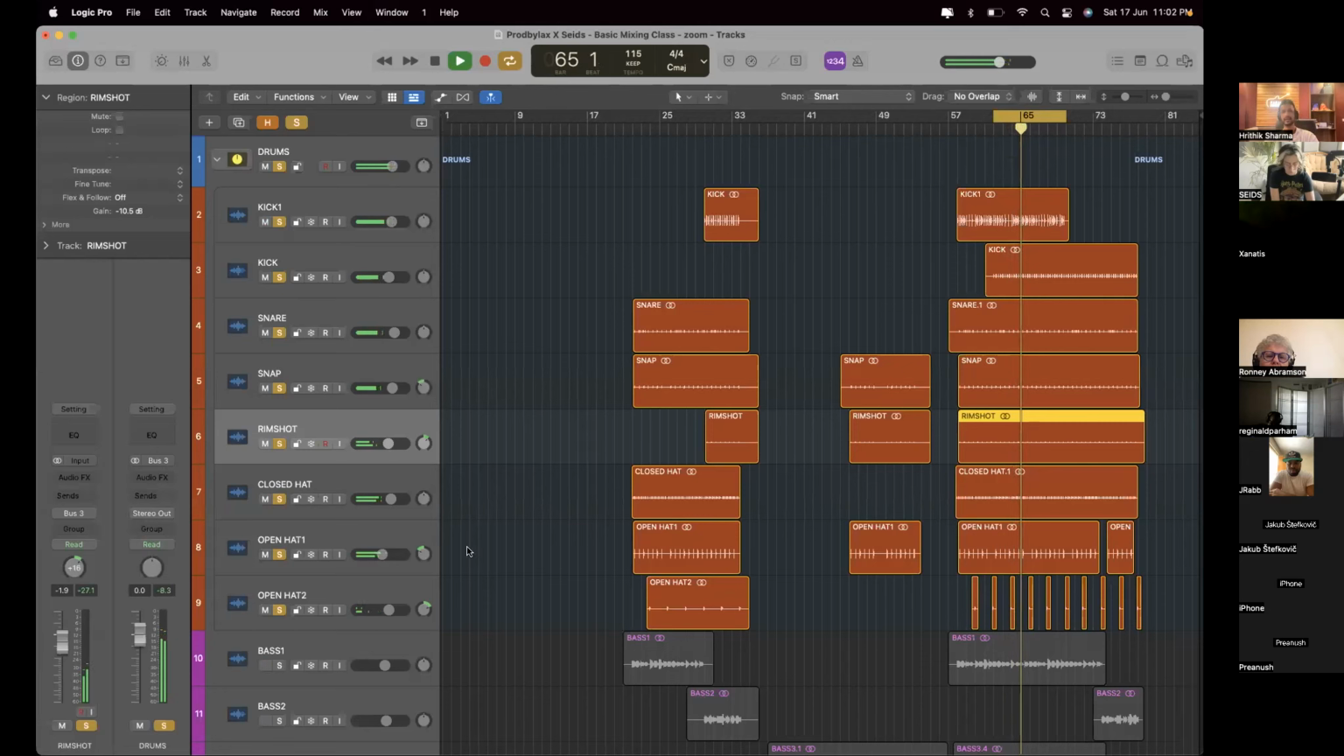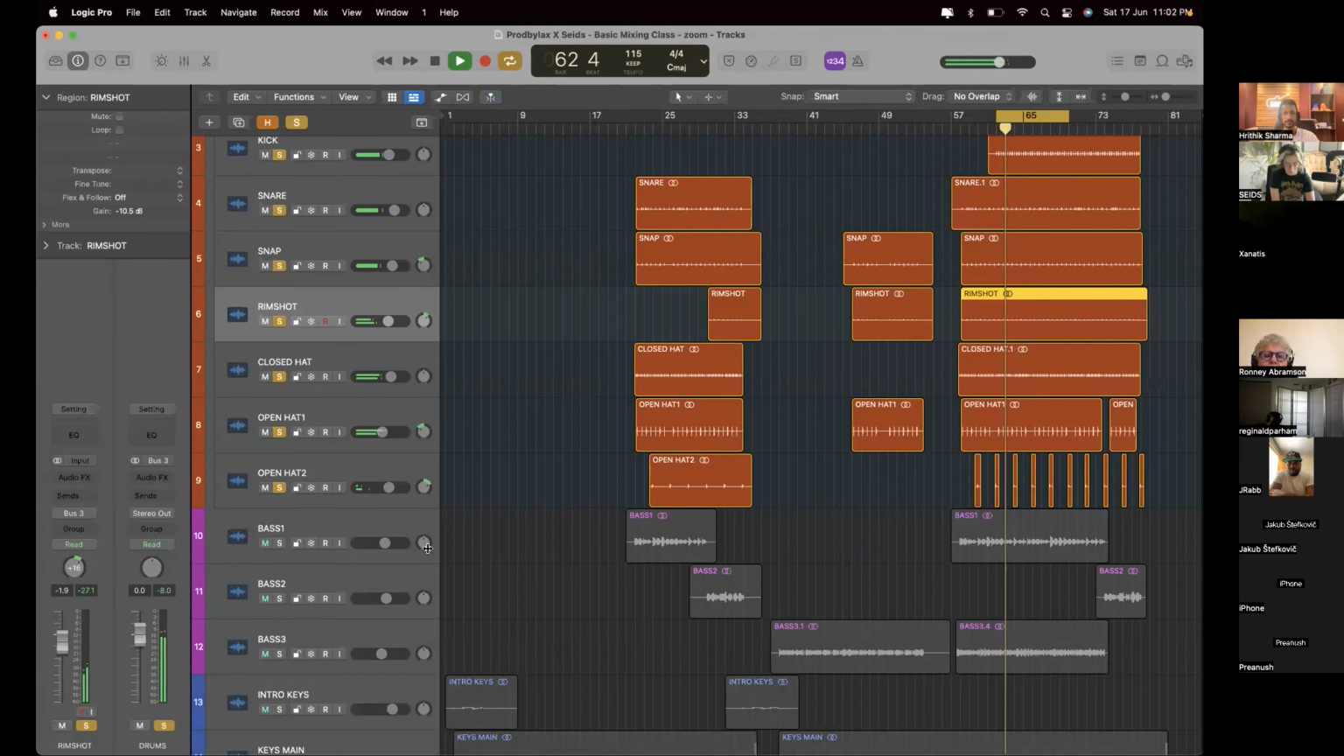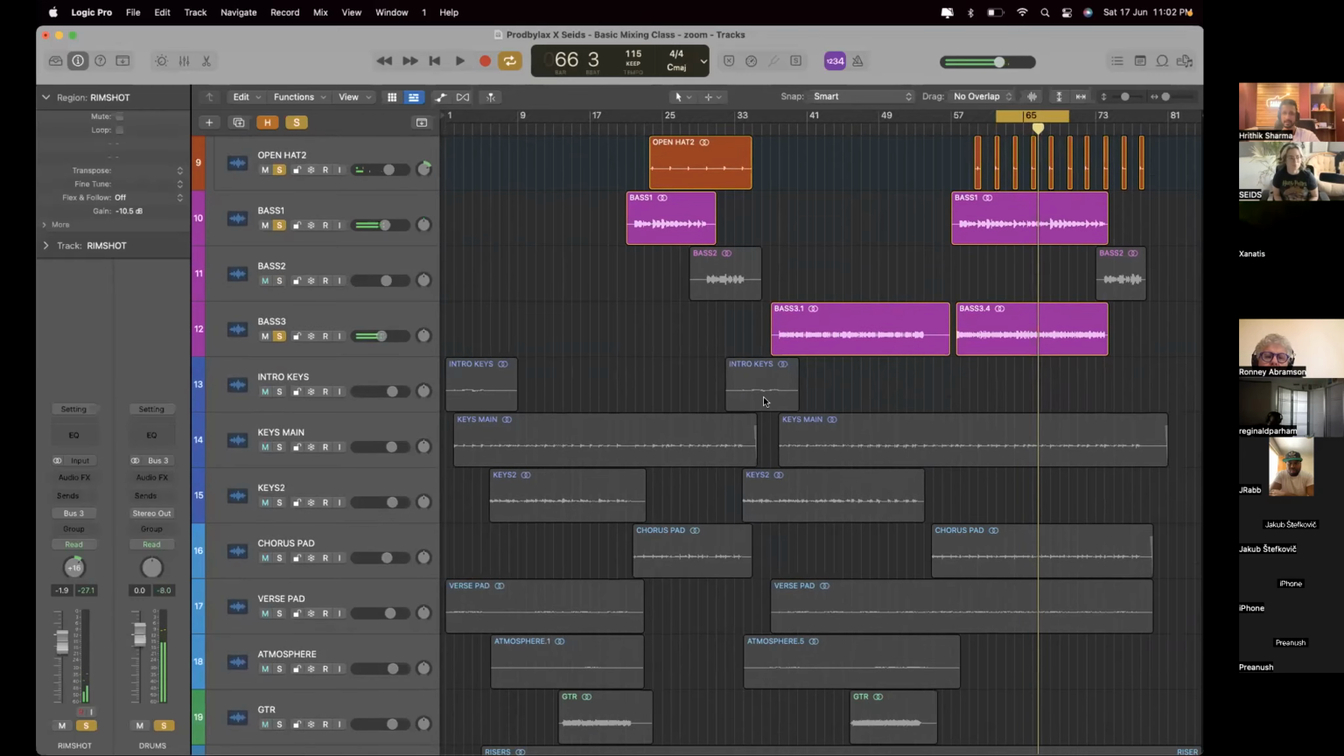So after panning, you can see that the elements are kind of sitting in their space, and we have not done anything right now. We've not EQ'd, we've not done anything, just pure balancing and some panning. Let's just open the bass. Not gonna pan the bass again. It's a low frequency instrument. We're not gonna play with the panning.